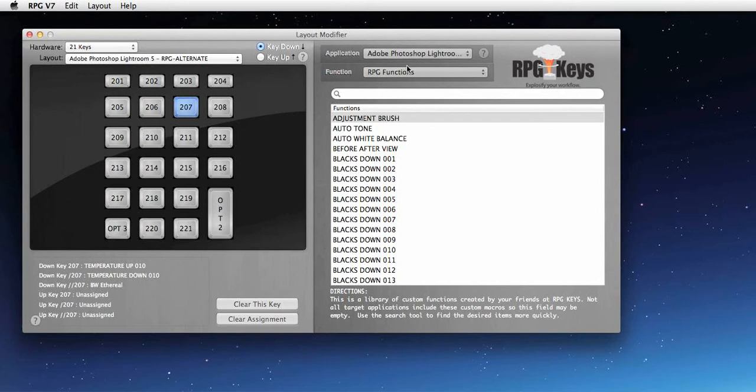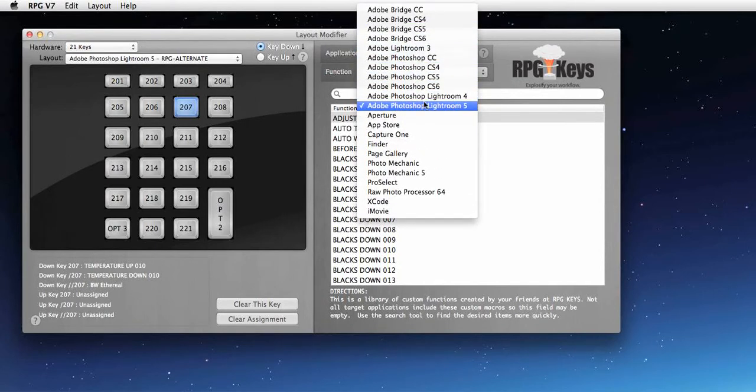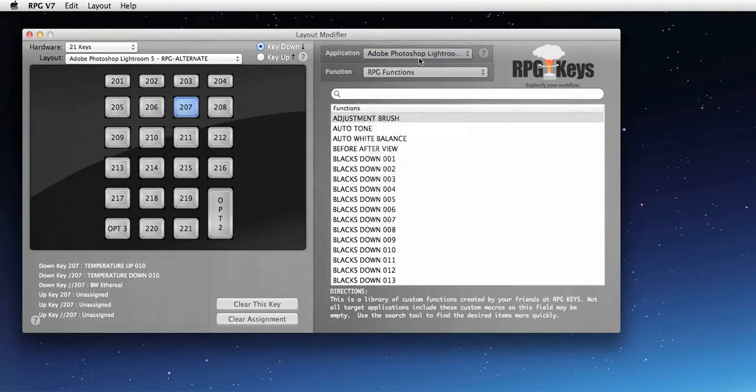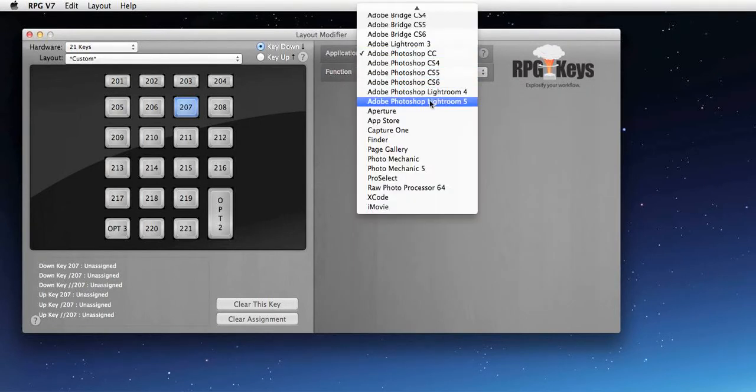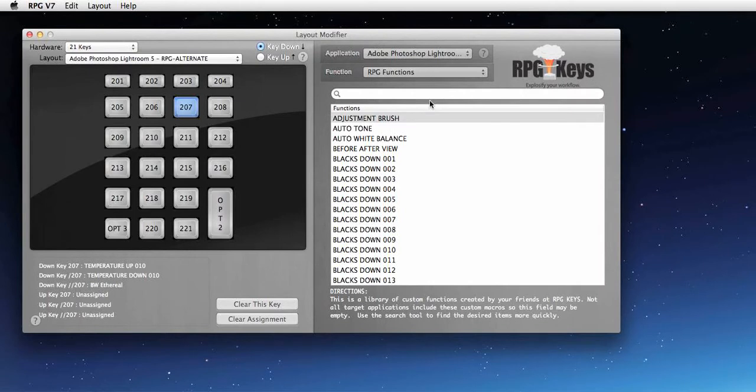So the first thing, again, you have to pick a program that you want, a target program. So if you want to use your RPG Keys in Photoshop CC, okay, you pick Photoshop CC. If you want to use it in Lightroom 5, you use Lightroom 5. You can use your RPG Key in both of those programs. When you're in Photoshop, it'll be a Photoshop RPG Key. When you're in Lightroom, it will be a Lightroom RPG Key. So you can set it up for both Photoshop and Lightroom, and when you jump back and forth, you don't need to do anything in our software. It will just know that you're in Photoshop or you're in Lightroom. But let's start with the basics.